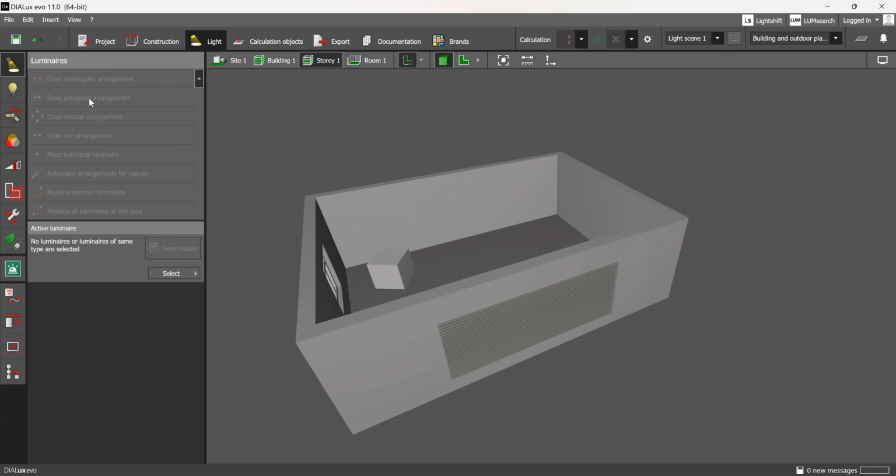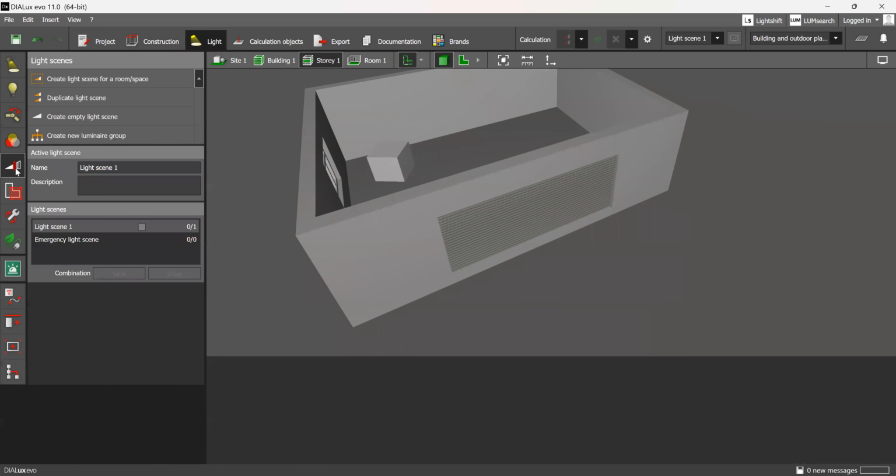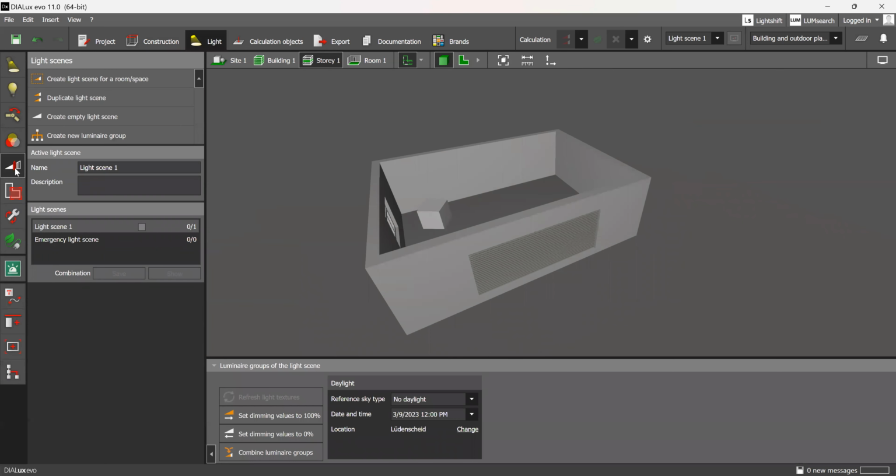Now, the next part is light. All these first ones are lights and so on. What we really care about is this last one, and what we want to do is create an empty light scene. You click Create Empty Light Scene. There's a light scene too, and you can change the number. I'll just call it empty class for our classroom.